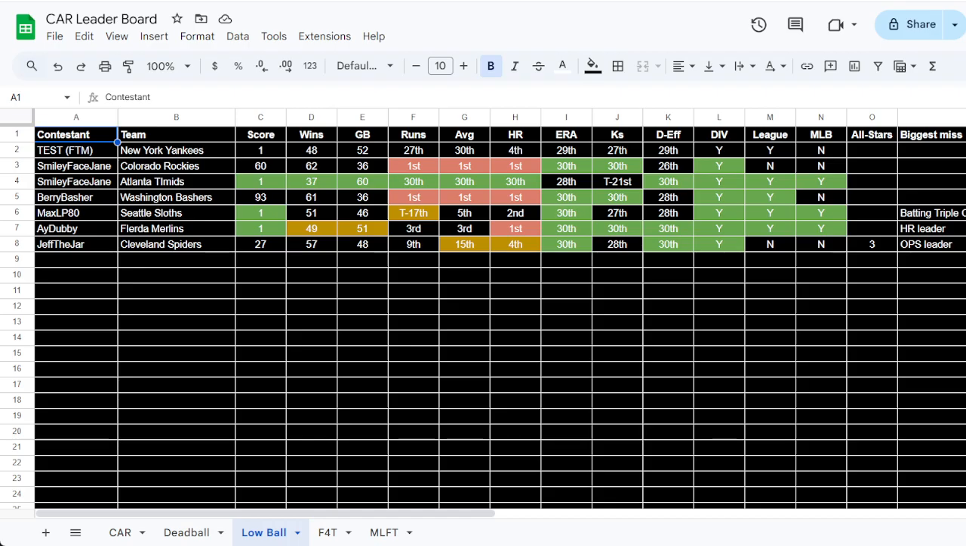Now, people have had a hard time tamping down the offense. This Atlanta Timmins run of Smiley Face Jane was the most successful. She had a shortstop that hit .084, I think, for the season. A starting shortstop qualified for the batting title, hitting .084, which is amazing. And did finish last in the division, last in the league, and last in MLB. A feat also repeated by Max LP80 and AW.